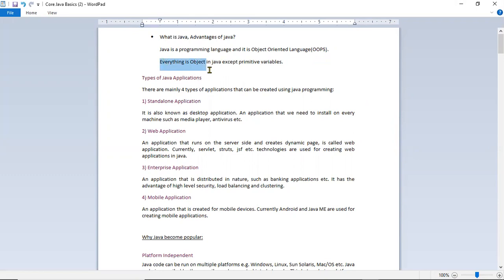I will tell you what an object is in the coming classes. Everything is an object in Java except primitive variables. There are some primitive variables. Just as we have character, string and number variables in JavaScript, in the same way we have some primitive variables in Java. Except for these primitive variables, everything is an object in Java.